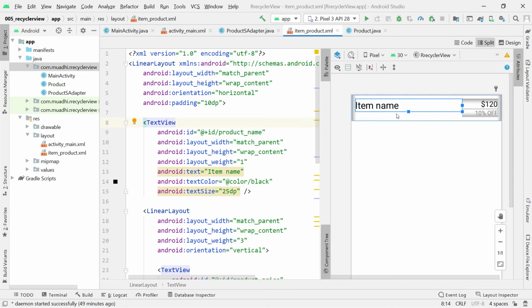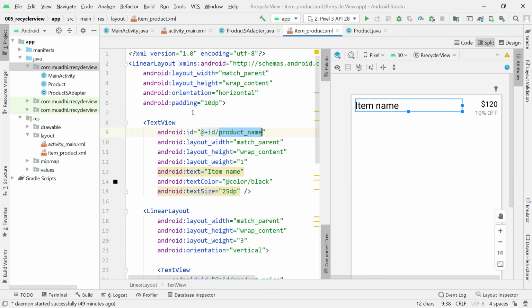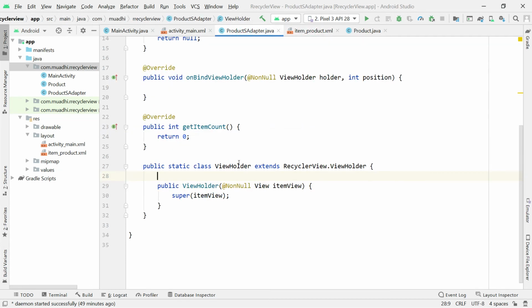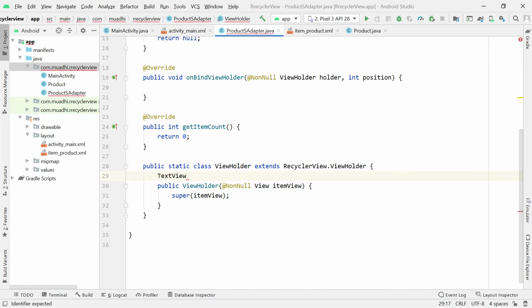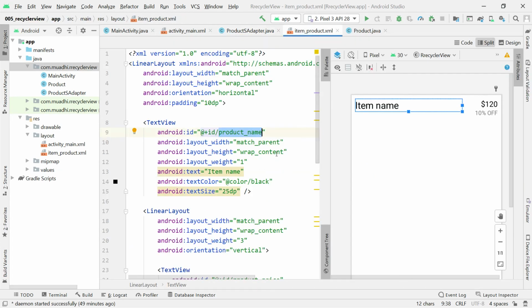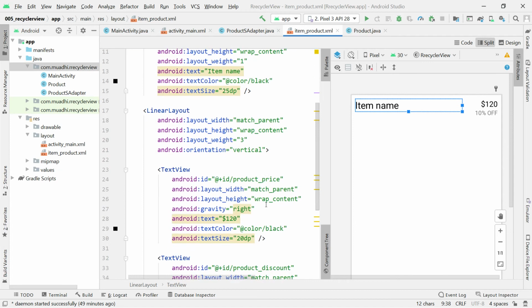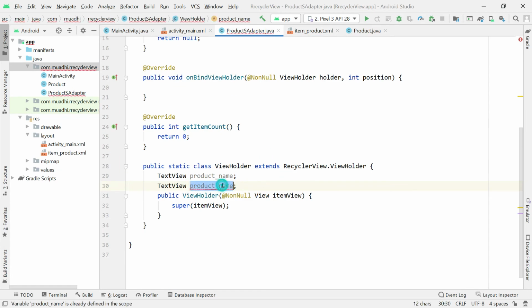We just look at the properties that we want to put. So we'll need a what? A product name. A product name is a text view, so I'll come here and put a text view, and then I put product name. What else? I need the price. So I'll come here, paste and put price.